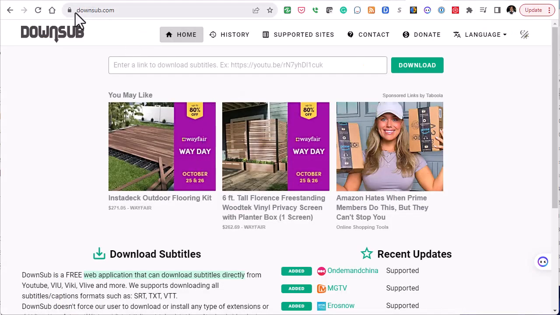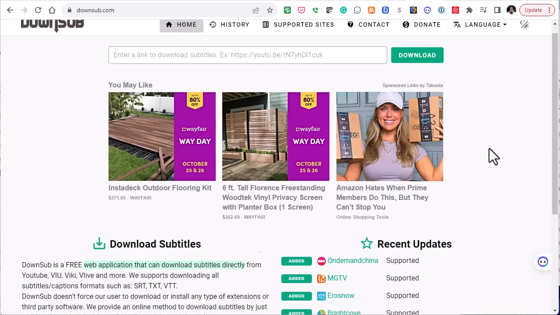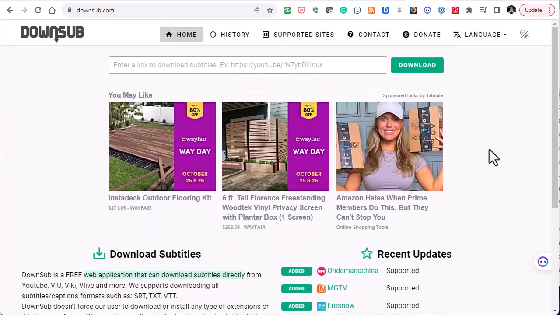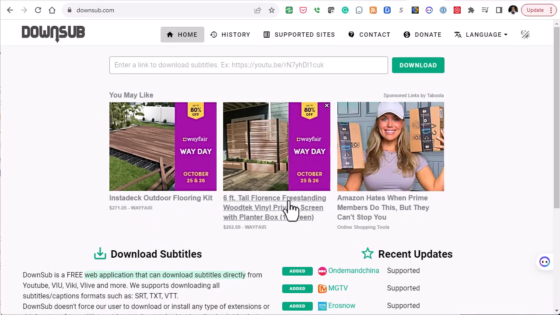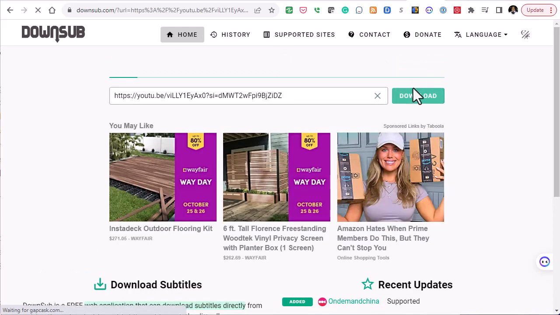If I go to this website, downsub.com. Now be careful with this website because I've noticed that pop-ups pop up all the time trying to get you to click on things. So be sure that you are not clicking on anything other than this box right here. So I'm going to click in this box, and I can see now my pop-up was blocked, so that's good. And then I'm going to paste the URL and hit download.